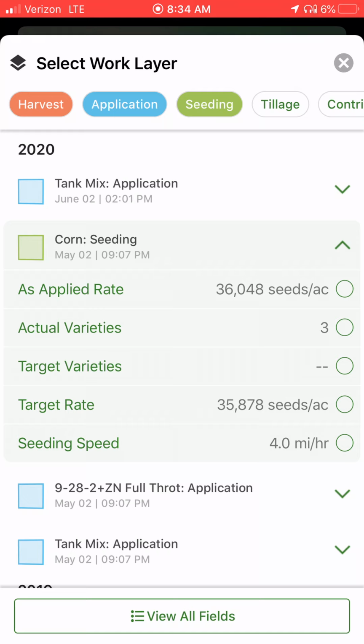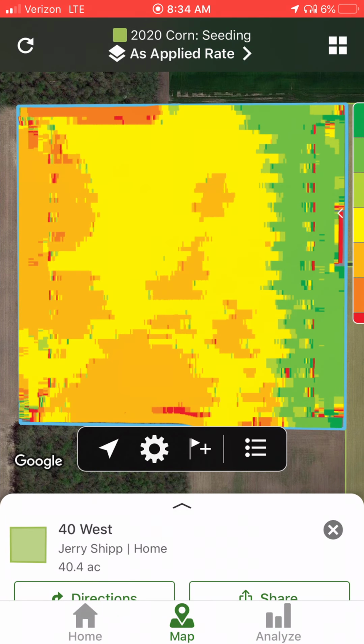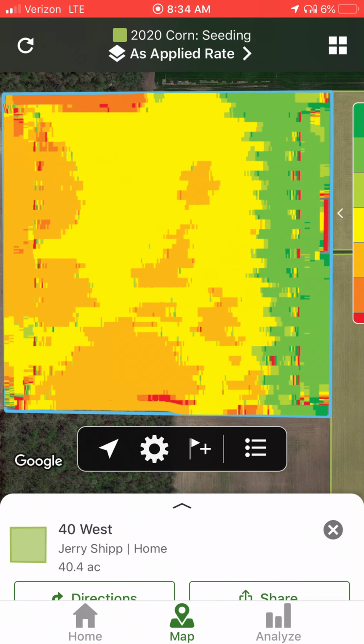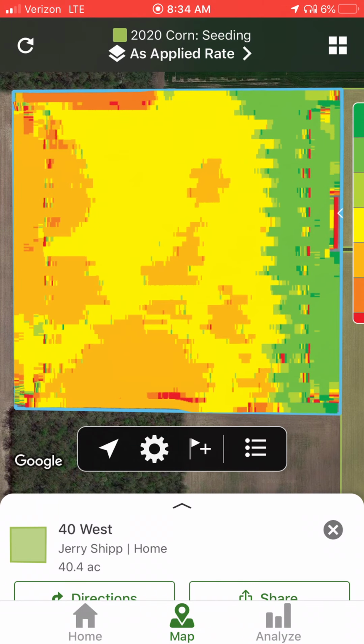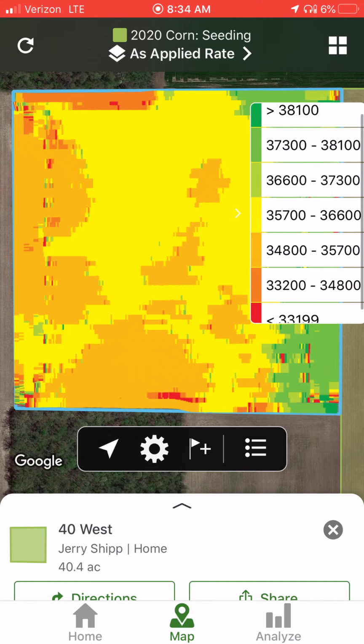If I would like to see the as-applied rate, select the bubble on the right side to view that map. I can see this field was planted at different rates due to a prescription. I can pull the legend over from the right side to view those different rates.